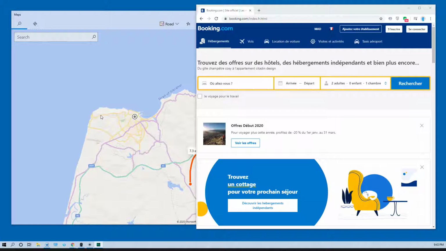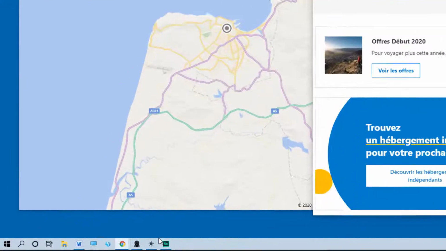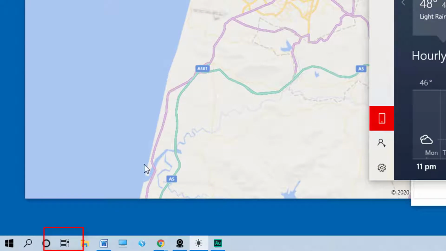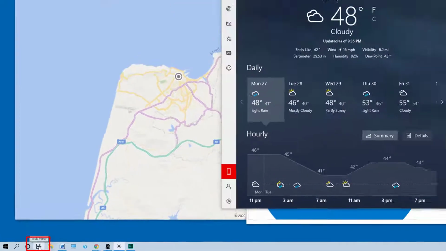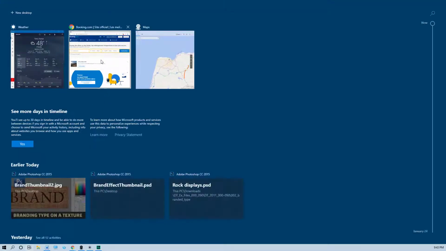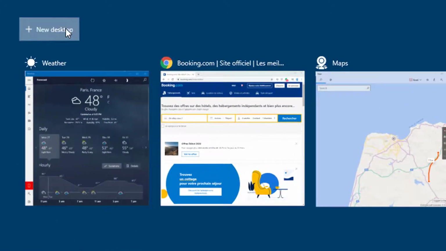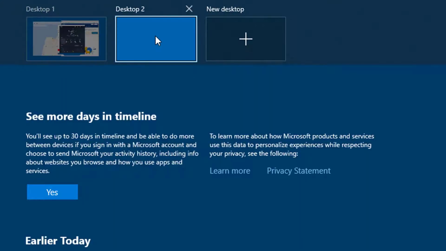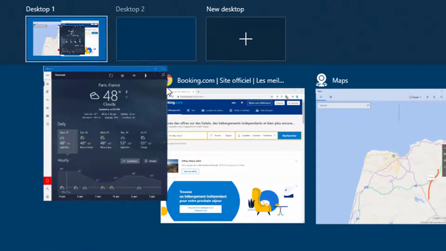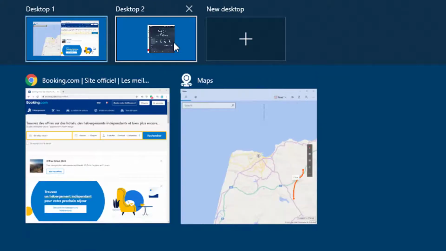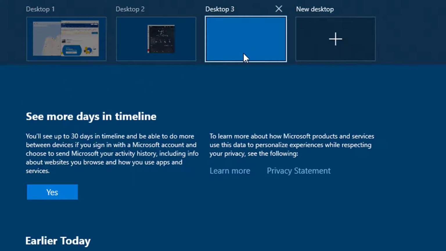If your screen is cluttered by too many windows, use Multiple Workspaces to get organized. Click the task view in the taskbar. You will see all of the windows that you currently have open. Click New Desktop to create a new workspace. Then drag some windows to that second desktop. Click New Desktop again to create another workspace.